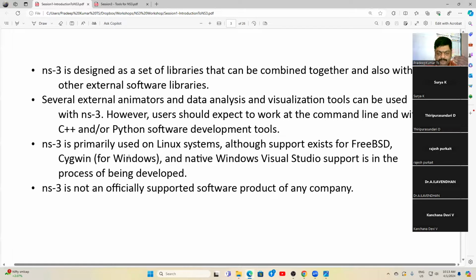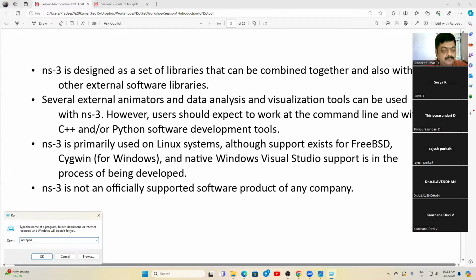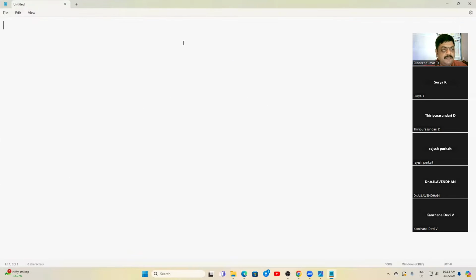NS3 works with Windows and works with Linux perfectly. In Windows, we have one module called Windows Subsystem for Linux, generally called WSL. So in Linux, we use Linux directly, and in Windows, we use the module WSL, Windows Subsystem for Linux. We can use NS3 here also. So these are the two things.